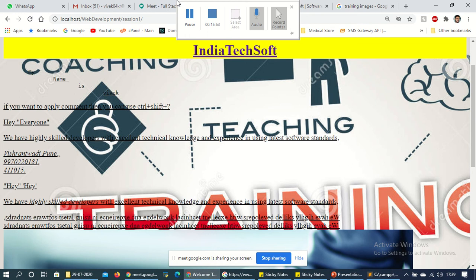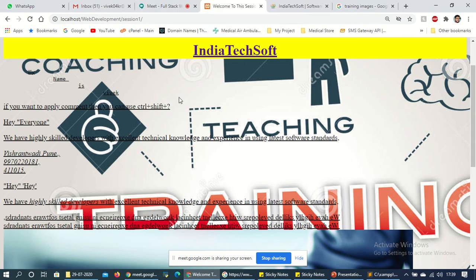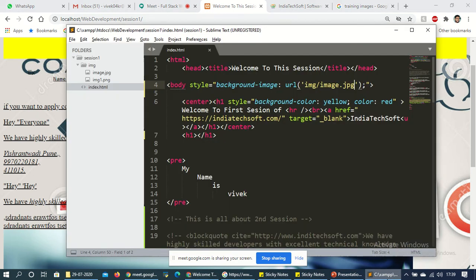So the next part is images we have seen. So now the next part is table, HTML table, how to create a table in HTML. Okay, so table is a tag. Table is the tag.